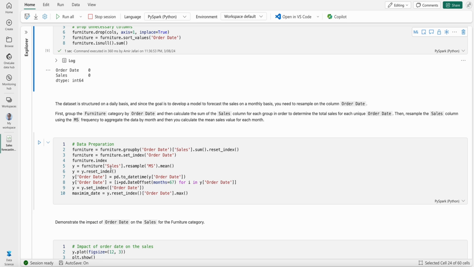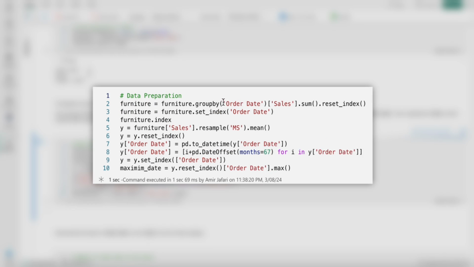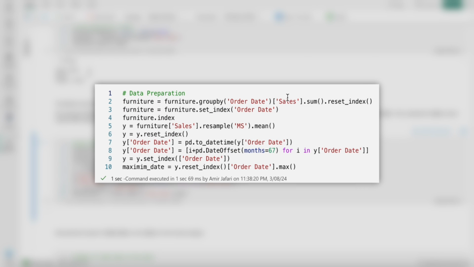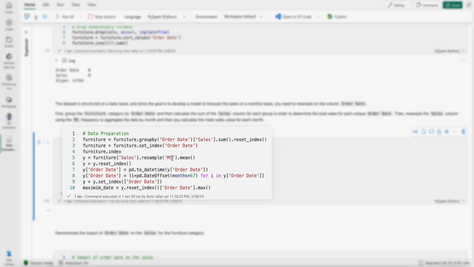Now, because our data is based on a daily basis, but we want to predict sales on a monthly basis, we need to resample the sales column using MS, which refers to month start, to aggregate the data by month. And then you can calculate the mean sales value. This cell is basically doing that. So again, you group by order date on the sales, then you sum the sales for each group, then you get the total sales for each unique date, and then you do the resampling by month.